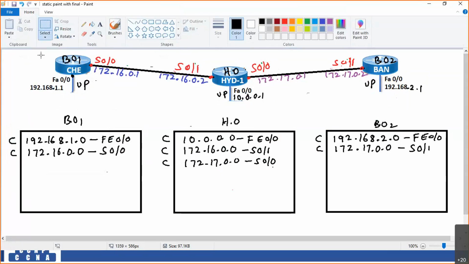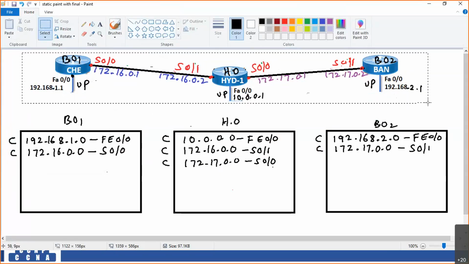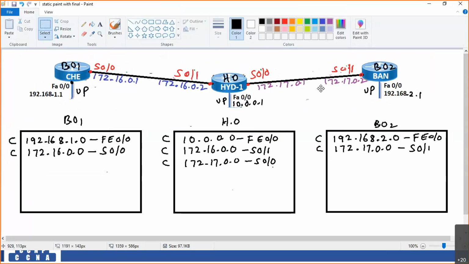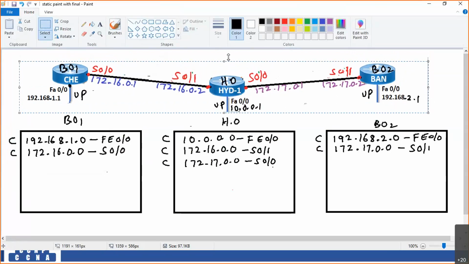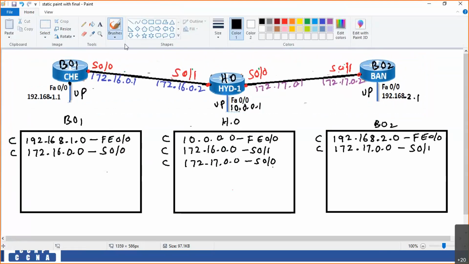Now how can branch 1 and branch 2 communicate? Branch 1 to branch 2, traffic has to go via head office, right? So this is hub and spoke topology. Branch 1 connects to head office, branch 2 is connected to head office. So head office is the hub, branch 1 is a spoke and branch 2 is a spoke. Now there is no backup, no redundancy. So I'm making one redundancy, a backup link from branch 1 to branch 2.